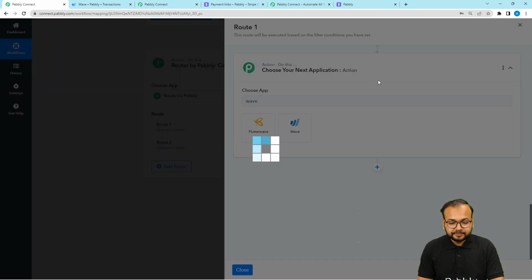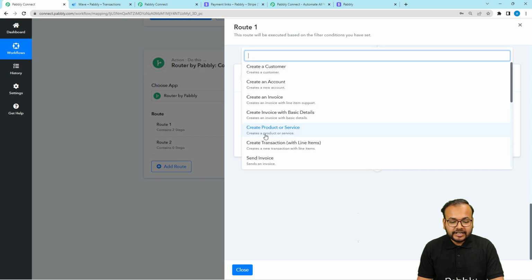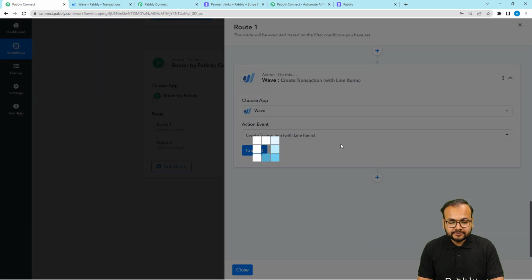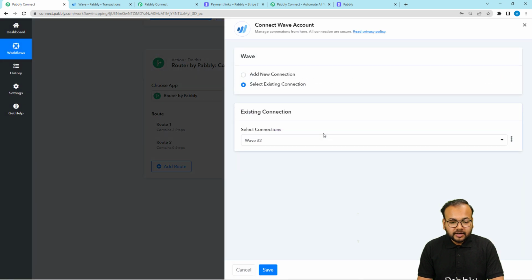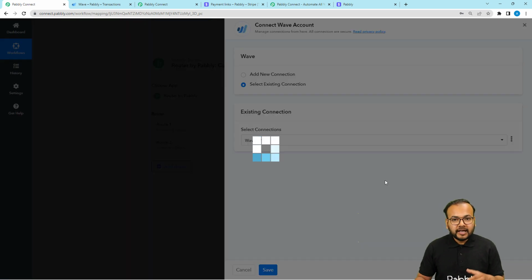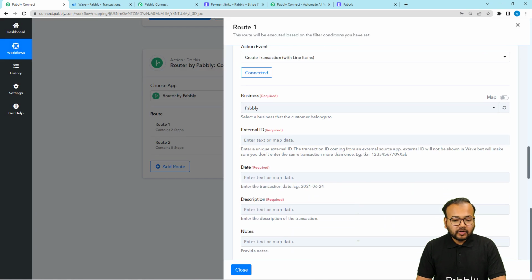Search for Wave, and then select the action event as create transactions, and click on connect button. Now guys, we have already connected with Wave in the previous step, and the connections that you make here are saved in your account. So if you want to make the connection again with the same application, you can use the saved connections. For that, keep this existing connection option selected and then click on save one more time, and the previous connection will be connected again. Alright, so we are now connected, and here it started showing these fields.